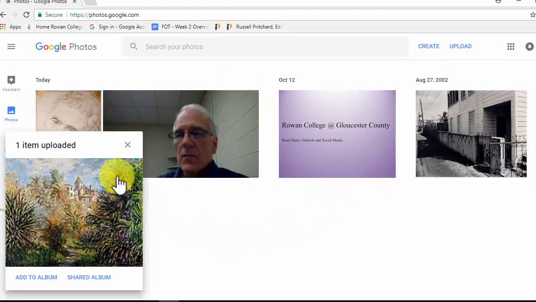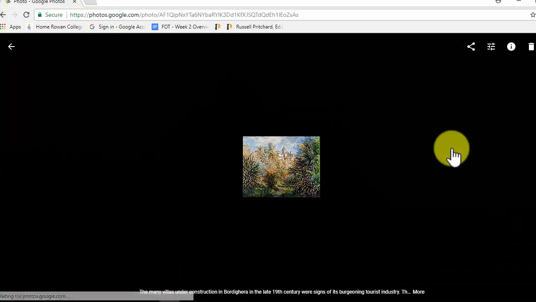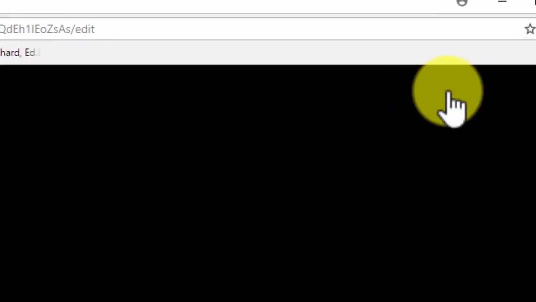It shows me that one item has been uploaded. I'll close this, and here you see it to the far right. Sometimes the first thing you'd like to do is do a very, very small amount of editing. Now Google Photos doesn't have a great editor, but it's pretty good for most things. I'm going to double click on the picture. Takes me here, and towards the top, you'll see here it has Edit. I'll left click on this.